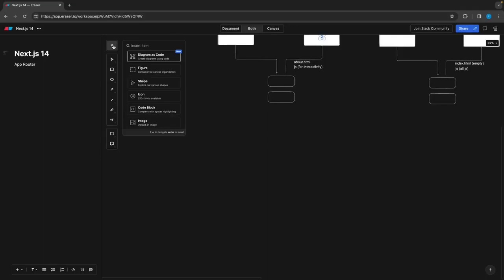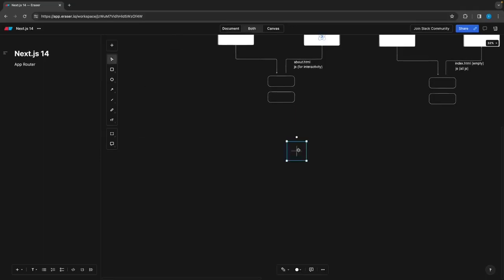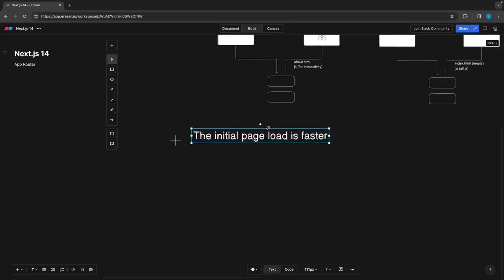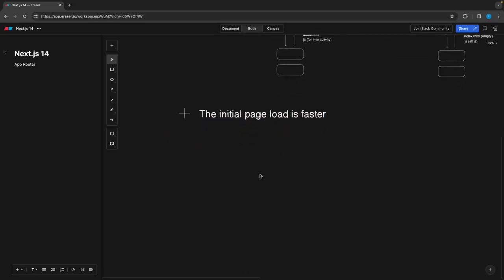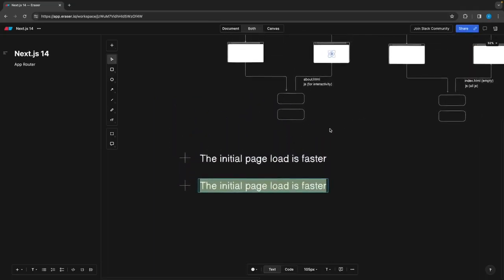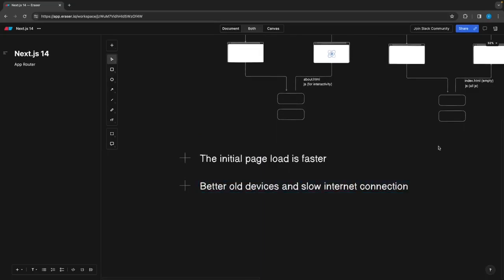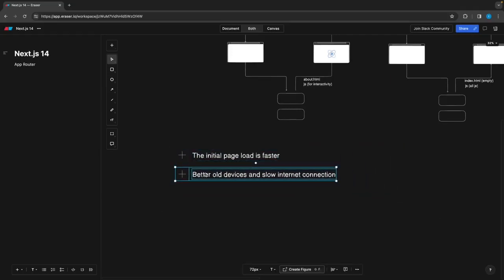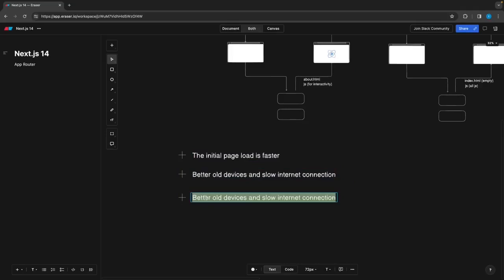I'm gonna write the pros first. Firstly, the initial page load is faster because remember, we can see our page immediately. We don't have to wait for anything. And since everything happens on the server side, it's better for old devices and slow internet connection. And the other one, server-side rendering, is better for SEO because the server response is an HTML file and the content is ready to read.